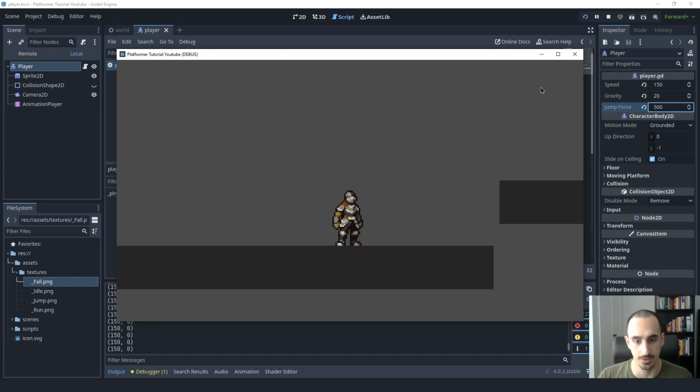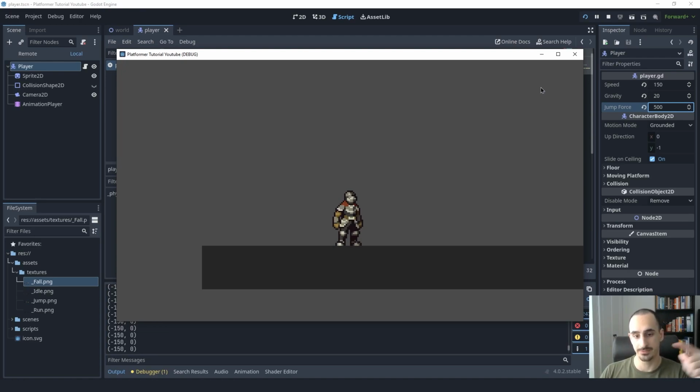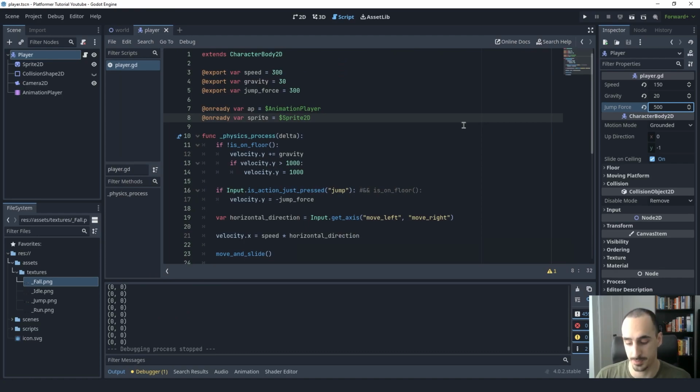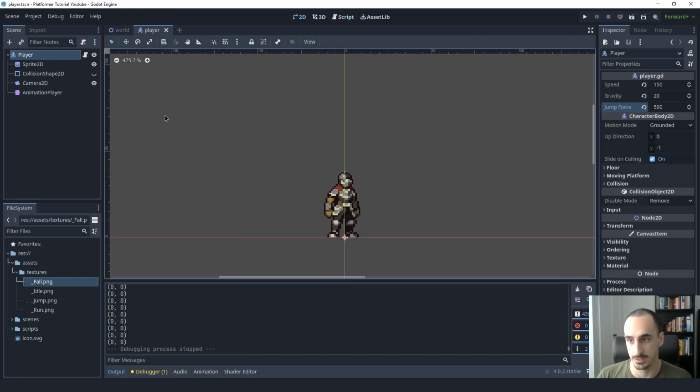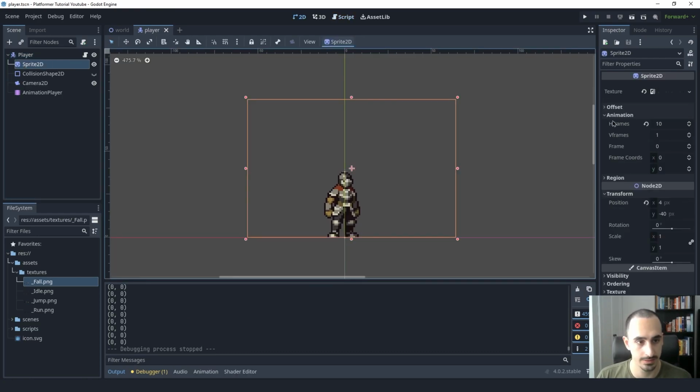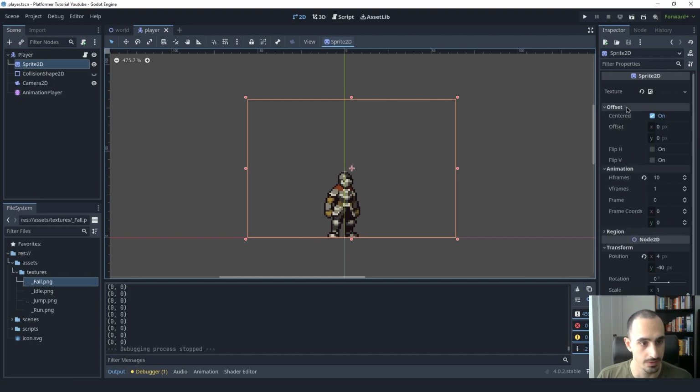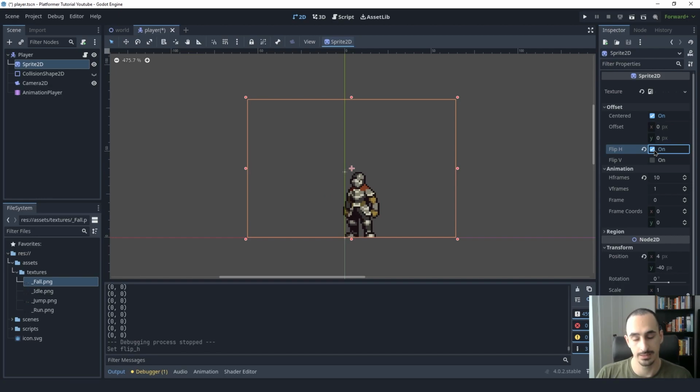Okay, so when the player is going to the left like this, I want the sprite to be flipped. And the sprite has a very convenient feature. If you click on it, underneath the offset here, there's a flip H boolean. And if you turn this on, the sprite is flipped horizontally, basically. So we want to do this from the script when the player is going to the left.